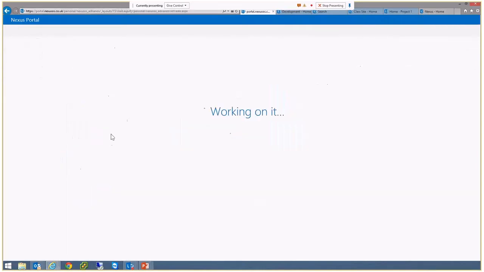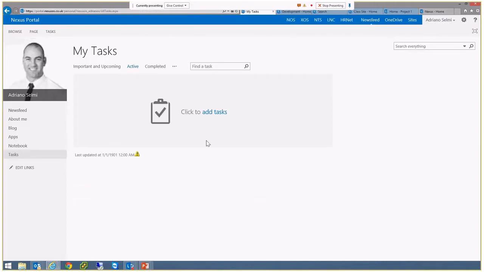Lastly, there's also tasks. The task section will collate all tasks from within the business. So if there's a project site where you've been assigned tasks, workflow that assigns tasks, regardless of where it is within your site structure, the My Sites will pick it up and surface that information there for you.